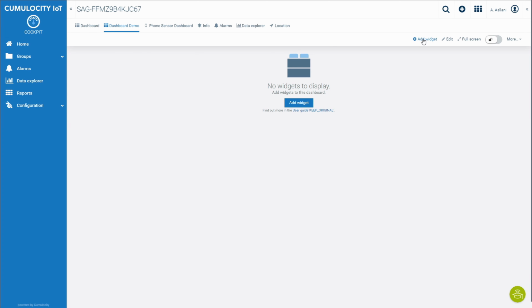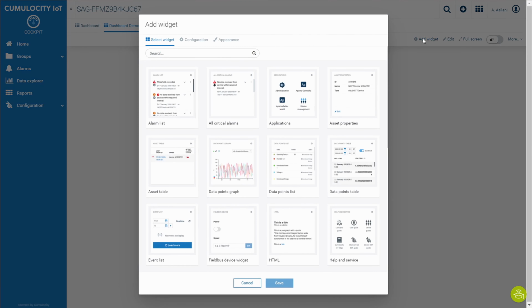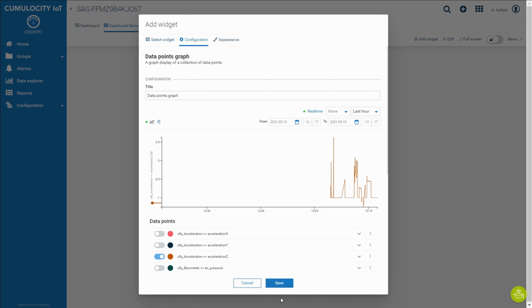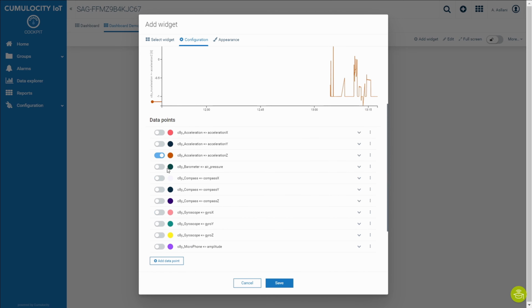On Add Widgets, a preview of all templates opens. In here you see widgets as lists, tables, graphs, and others. Let us start with a simple data point graph. We choose the data points and save the widget. For this example, we choose the air pressure.